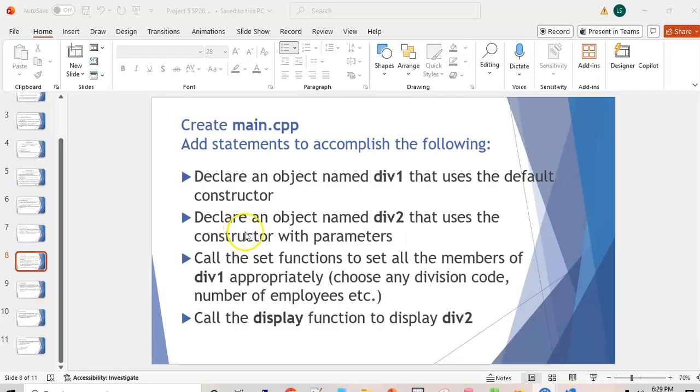Then declare another object named div2. Now this time, call the constructor with parameters. And so there you've tested two of the functions right there. My next bullet, call all of the set functions to set the values for division 1, right? Since you only have the default values right now. And so make sure you're sending in the appropriate values for that.